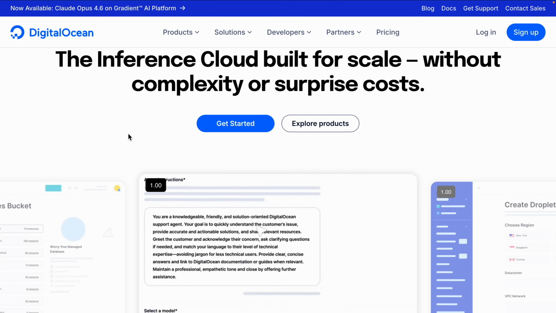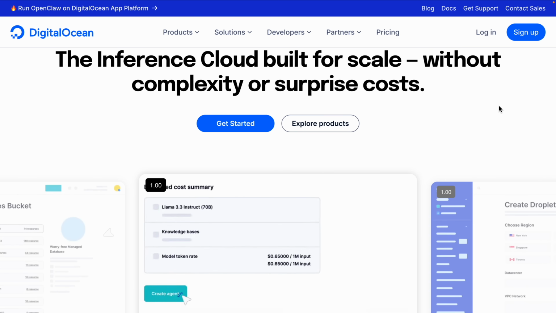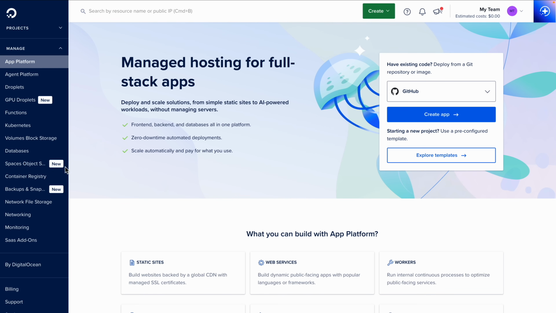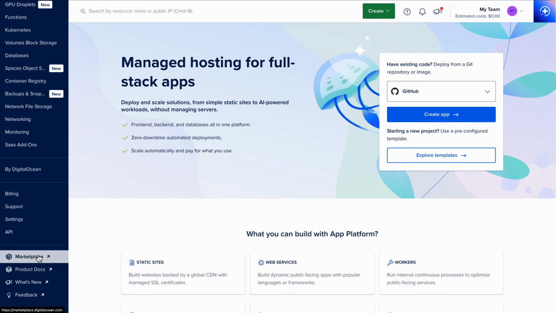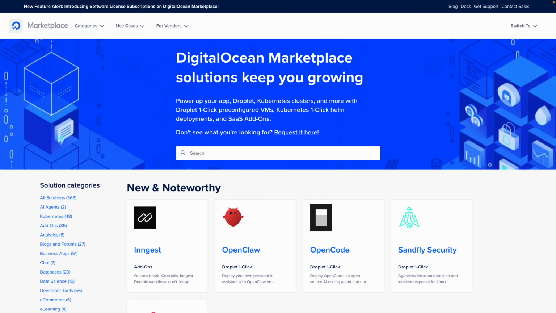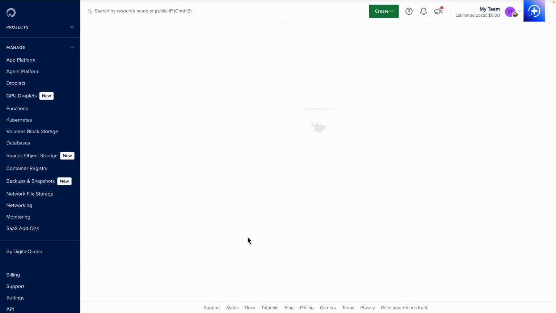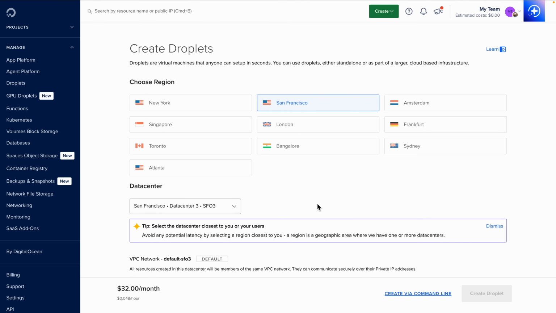Okay, step one is to get the hardware. So let's log in or sign up for DigitalOcean. Once we're in DigitalOcean, I'll just go to the marketplace here. And we can see right here we have OpenClaw. We can search for OpenClaw if it's not showing, but I'll just click Create Droplet. So this is just going to set up OpenClaw super quickly.